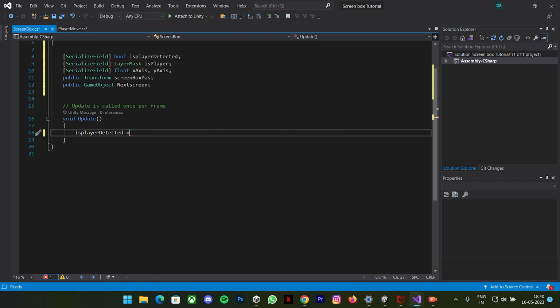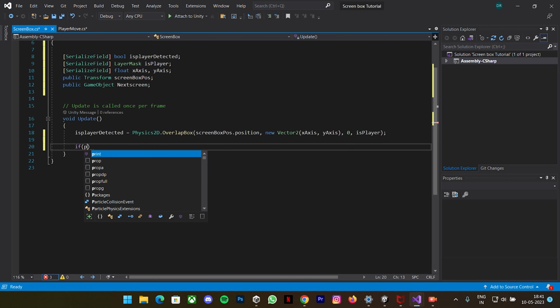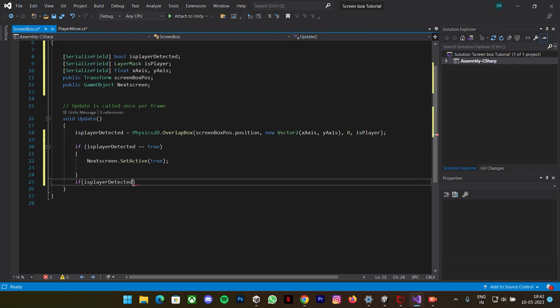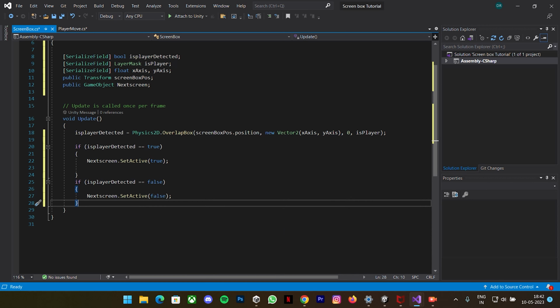Inside the update method, we use the Physics2D OverlapBox method to check if any player objects overlap with the defined screen box. If a player is detected, we activate the next screen game object by setting its active state to true. Otherwise, if no player is detected, we set the next screen to inactive.